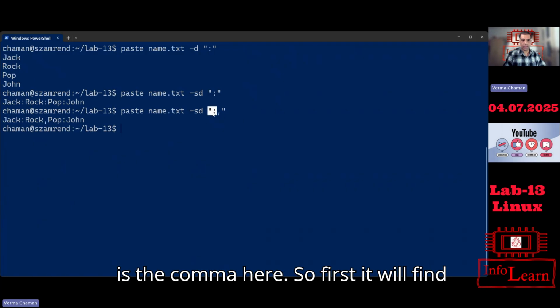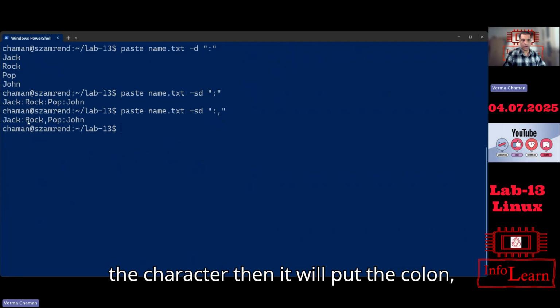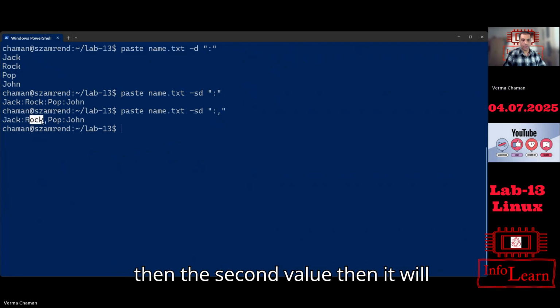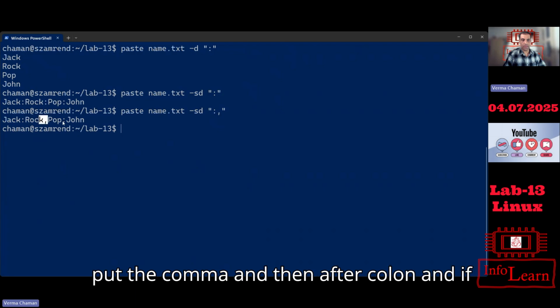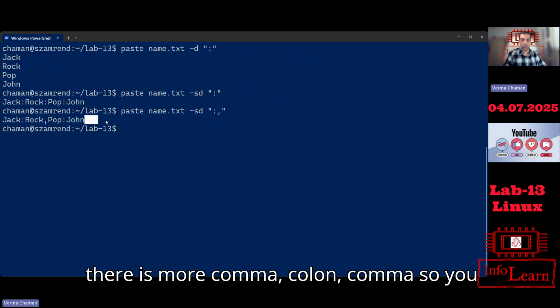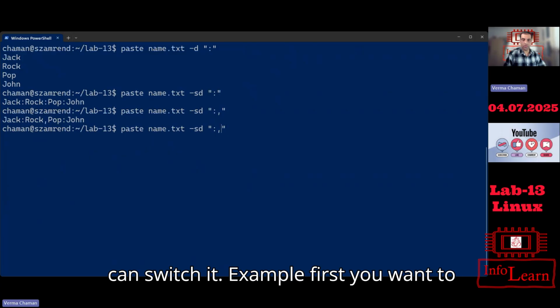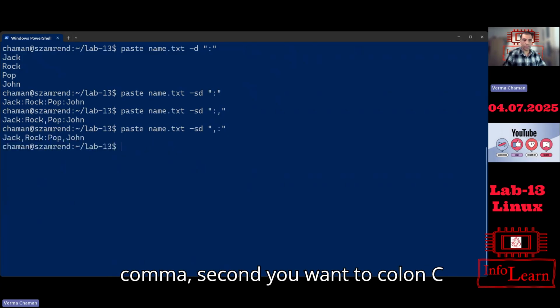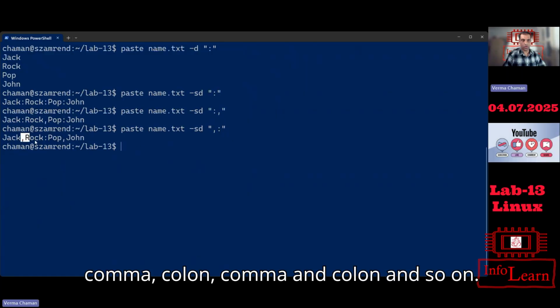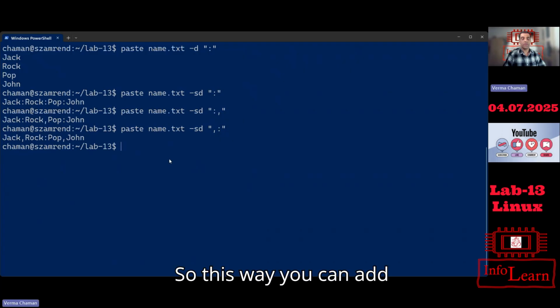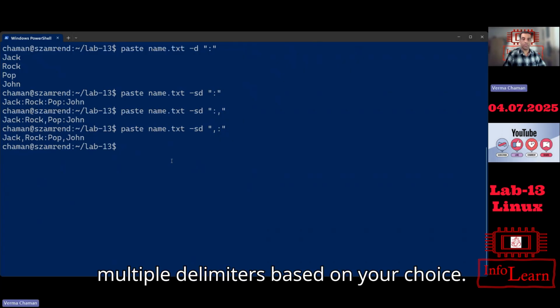So first it will find the character, then it will put the colon, then the second value, then it will put the comma, and then after colon, and if there is more comma, colon, comma, so you can switch it. Example, first you want comma, second you want colon. See, comma, colon, and colon, and so on. So this way you can add multiple delimiters based on your choice.